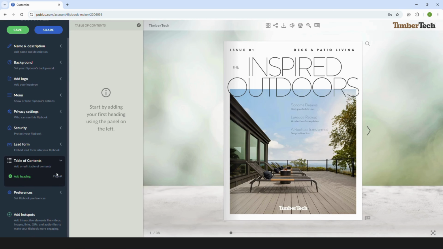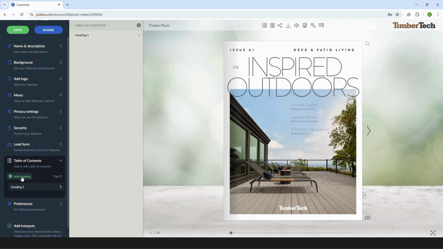This is where you can create and organize your headings. Click Add Heading and type in the title of your section. Then select the page number it should link to. You can also add subheadings under each heading to make your content even more organized.